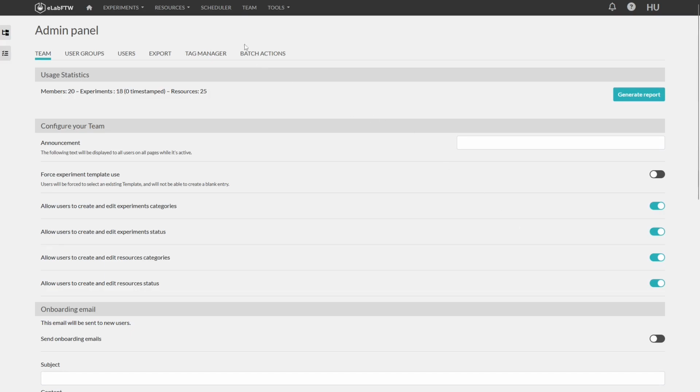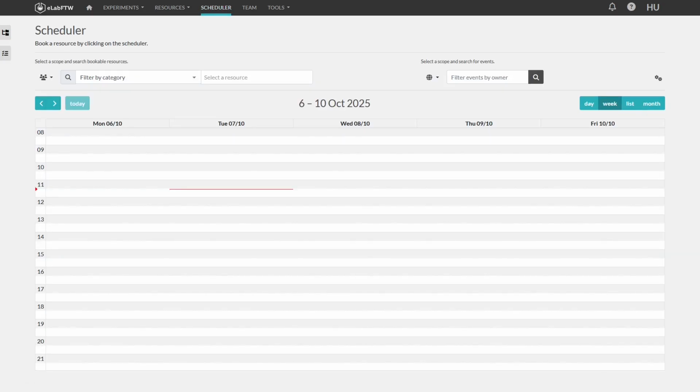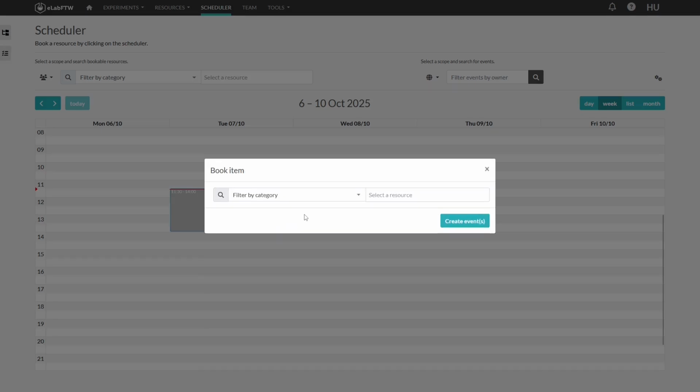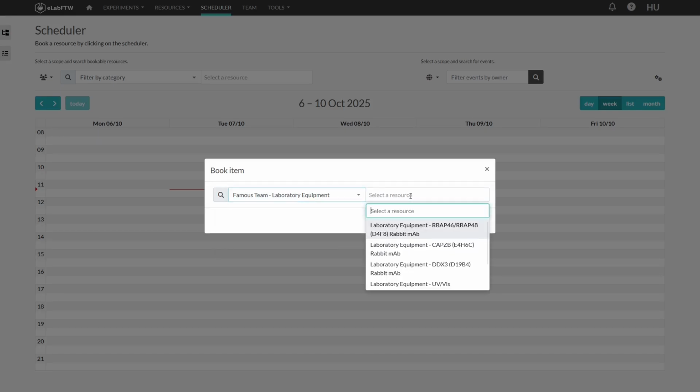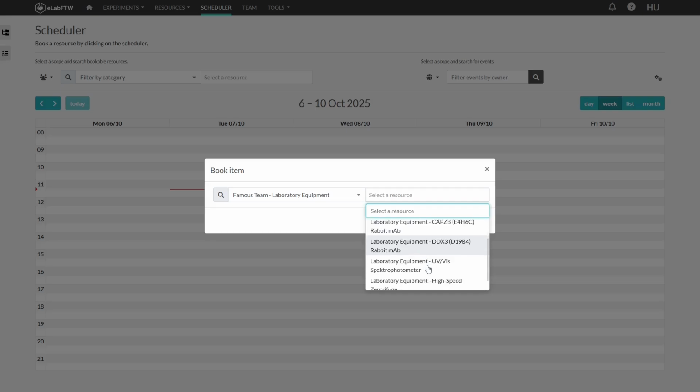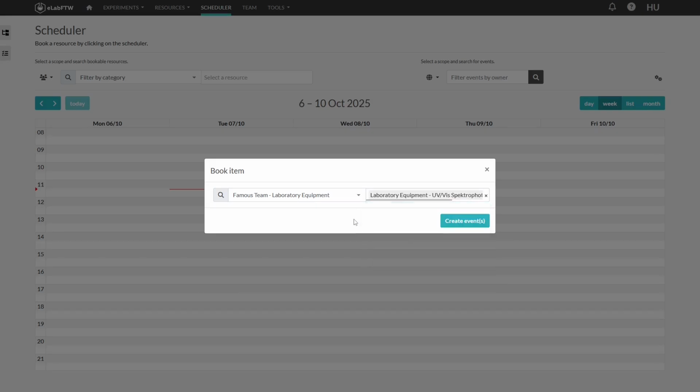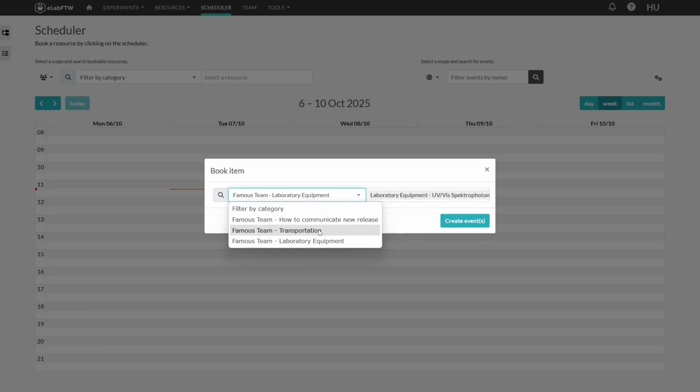Let's now take a look at the scheduler, which has undergone important improvements in this release. To make a booking, users can now simply click on the desired time slot in the calendar. This action will open a booking window, which prompts the user to choose the resource they want to reserve. Another new feature is the ability to book multiple resources at once for a given time window.